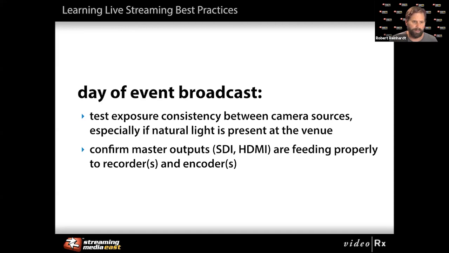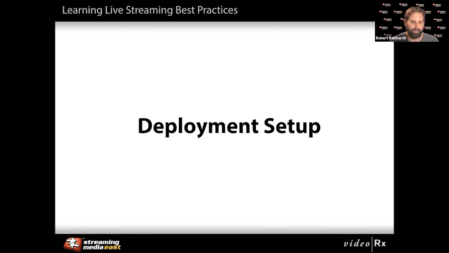Always redo exposure tests the day of, even during an event. If I'm going to be outside for the school graduation, I may need to be prepared to adjust exposures on the fly, because natural light is not going to be consistent. The sun moves, clouds move. There's all sorts of things that could be affecting light. Of course, that's where if you have fill light filling a stage, it's going to be a lot more consistent, even with those. Deployment setup, let me go into that.